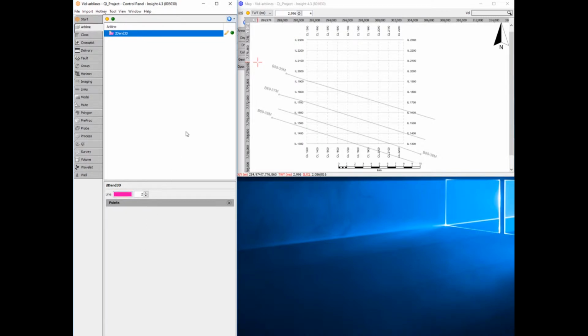We're going to start on a 2D line. Left-click to place your points. We'll continue picking through the 3D survey. Double-click to finish the Arbline. In the Details panel, the Arbline's XY points can be seen in this table. We can also change the colour and thickness of the Arbline drawn in the map view.